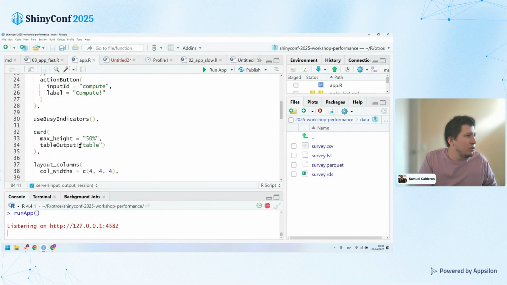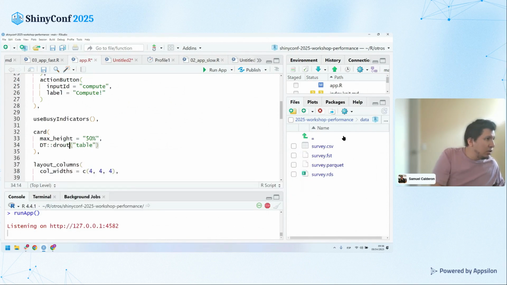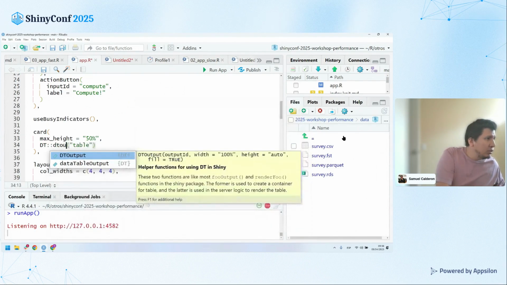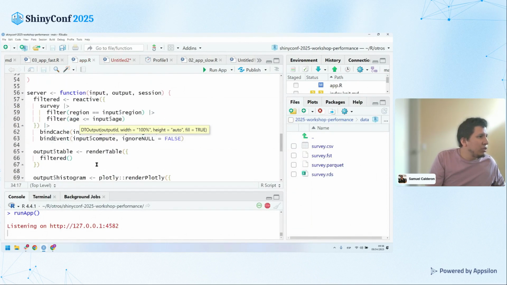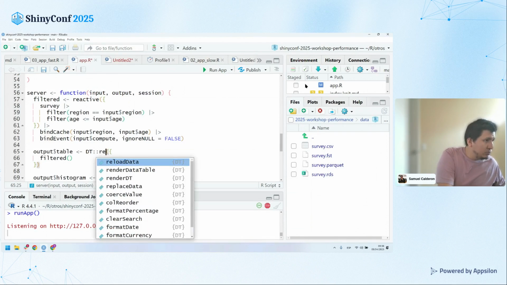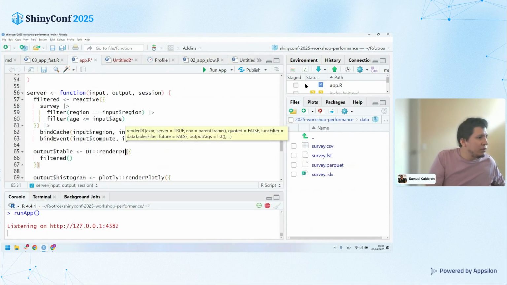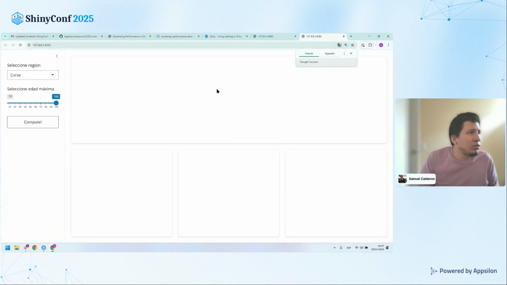Where is our table? Here it is. Instead of table output, we do DT output here, and same thing with our render table, and we have here render DT. All right, so I will show you how DT looks.